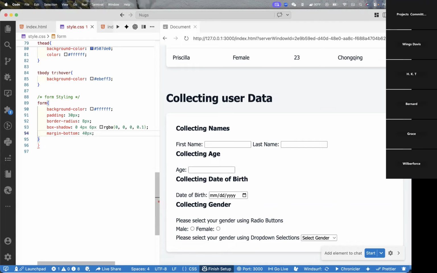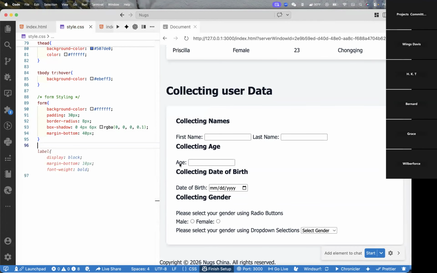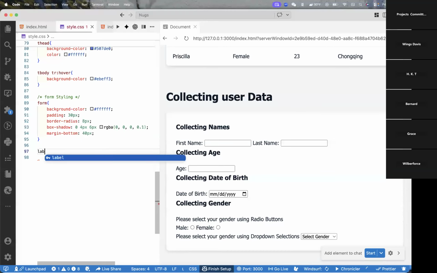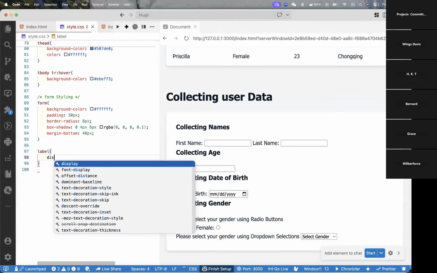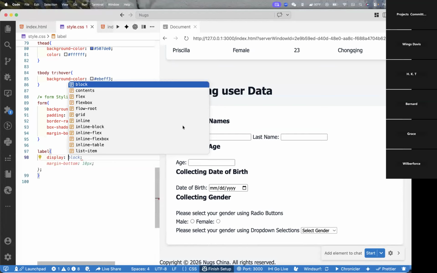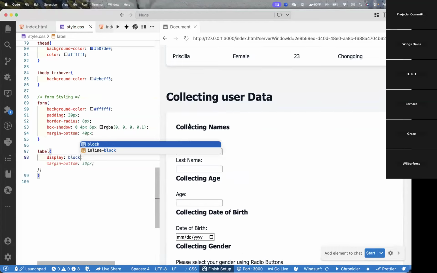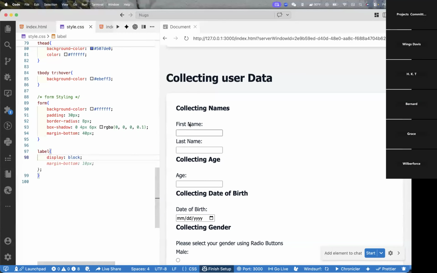All right. So this is for the form, the whole form. Now let's work on the labels for the form. So you're going to apply styles for the label. So label, and then I'll make it display block, so that it puts the label on its own line. Good. So you realize that the labels are on their own line.